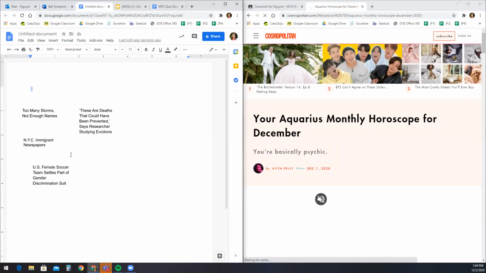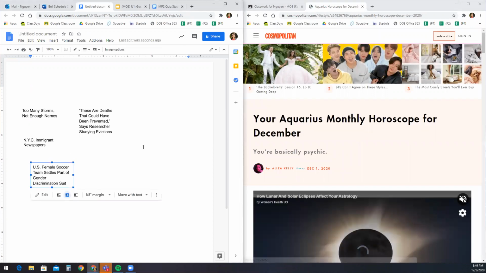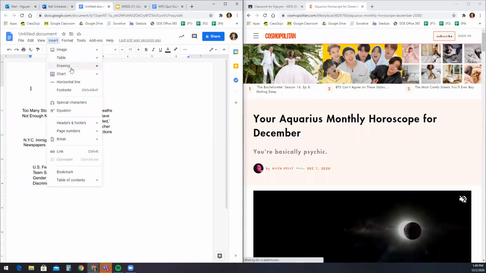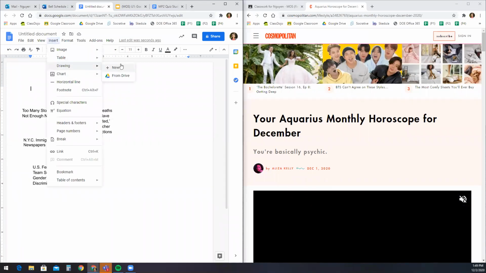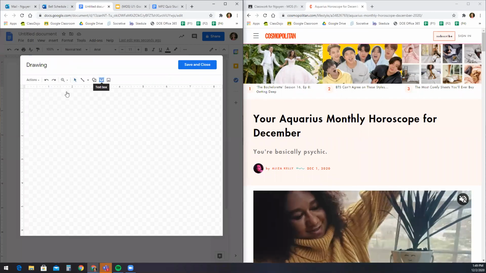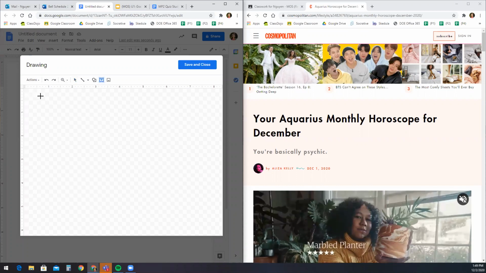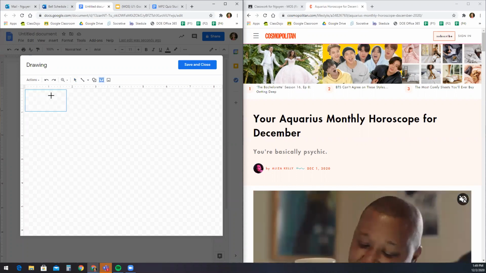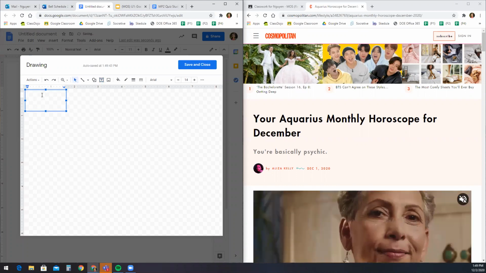Okay, so now I'm gonna do my last hyperlink. So I'm not gonna do the cheat way. I'm gonna do it one more time the regular way. So drawing, new. Click the text box icon. Make it about 1 inch and 1.75 inches. I'm gonna type into it.